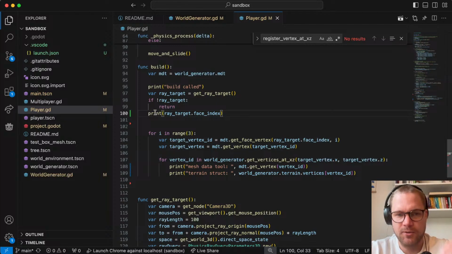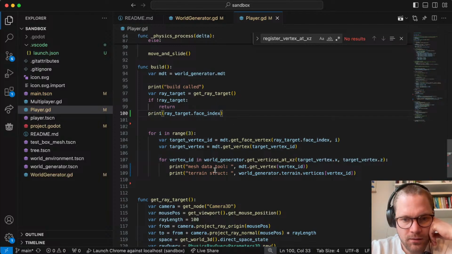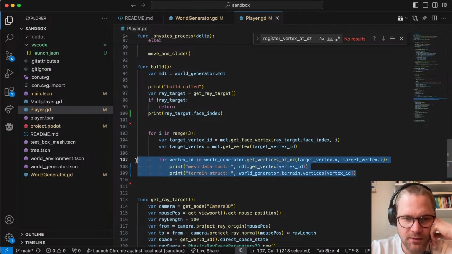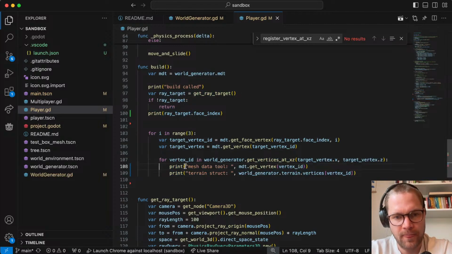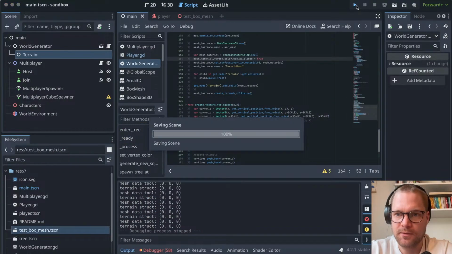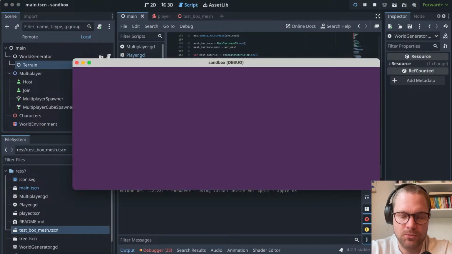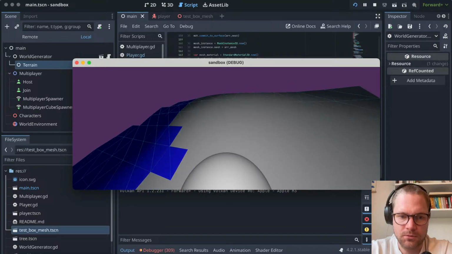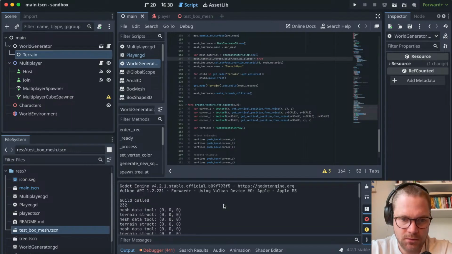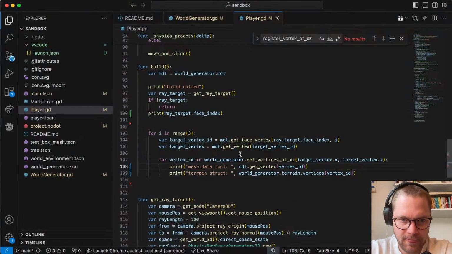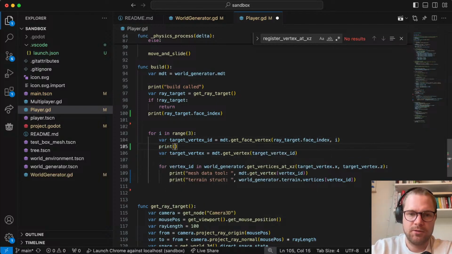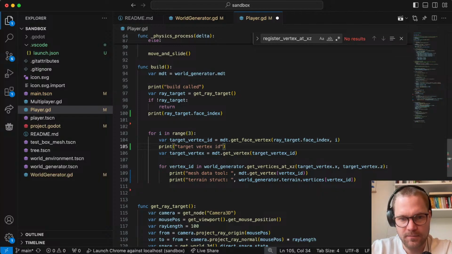So what am I expecting now? There is somewhere between here and here, I think, that this breaks. So let's target in on that. Yeah, we got a face ID. Let's print target vertex ID.